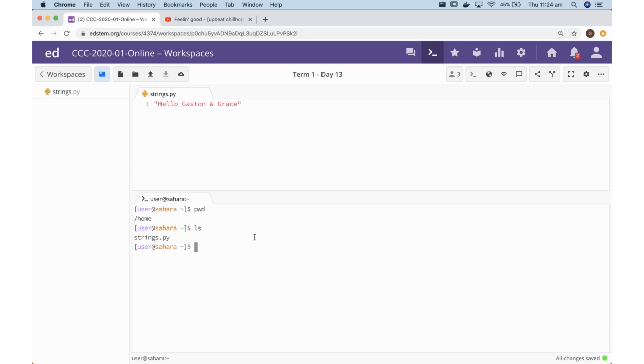Gaston, if I wanted to do an absolute path, so if I wanted to say Python and then an absolute path to this file, what would that path look like? Forgotten this one. I can't remember the absolute path. Sorry. That's cool. Grace, do you remember what an absolute path is?